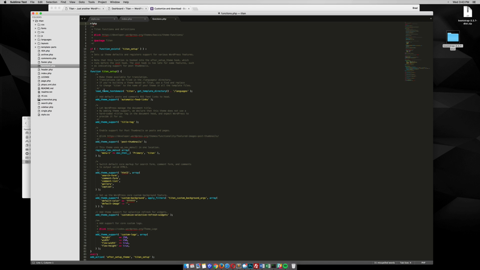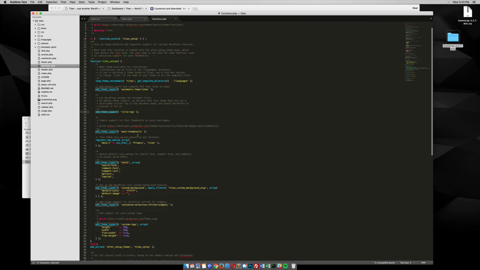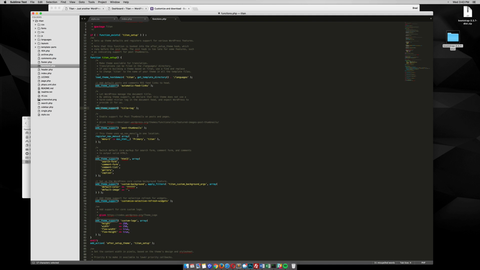When we first started downloading our starter files, I went over the text domain a little bit and said that this text domain is going to be used for different languages. So if someone wants to translate your theme, they can use this text domain, and ours is currently Titan. And then there are these other add theme support calls. You can Google these and read about them. I'm not going to go over them because it's going to take too long. We'll probably circle back around to some of these.